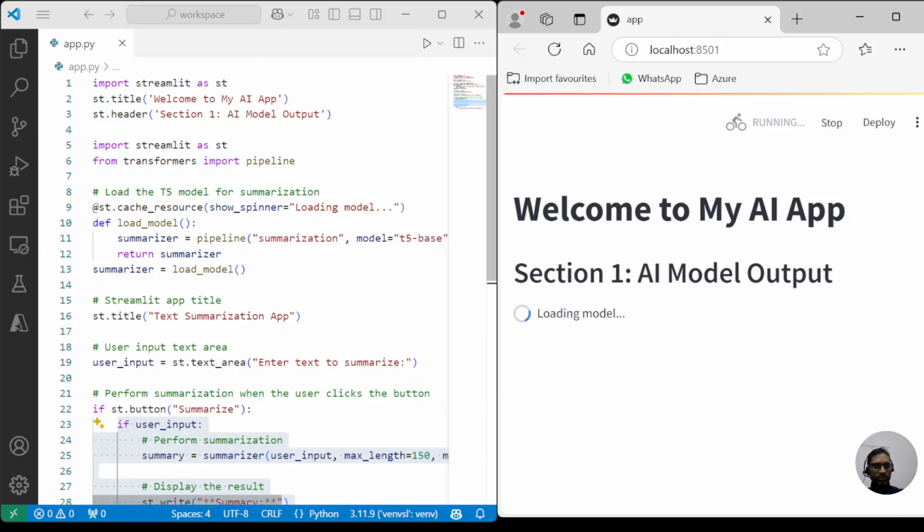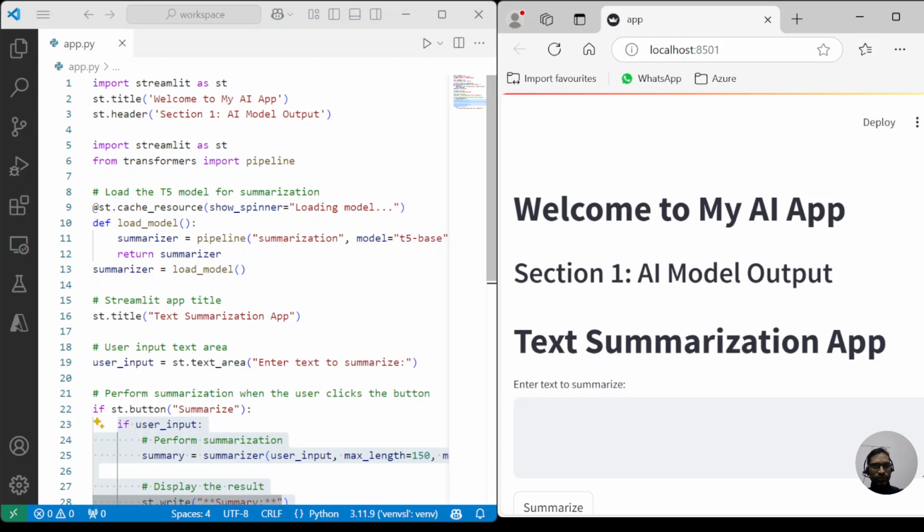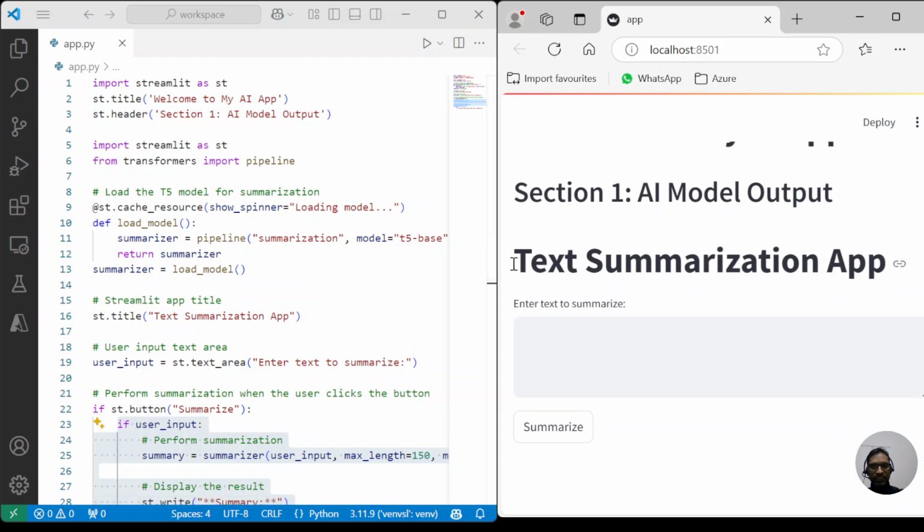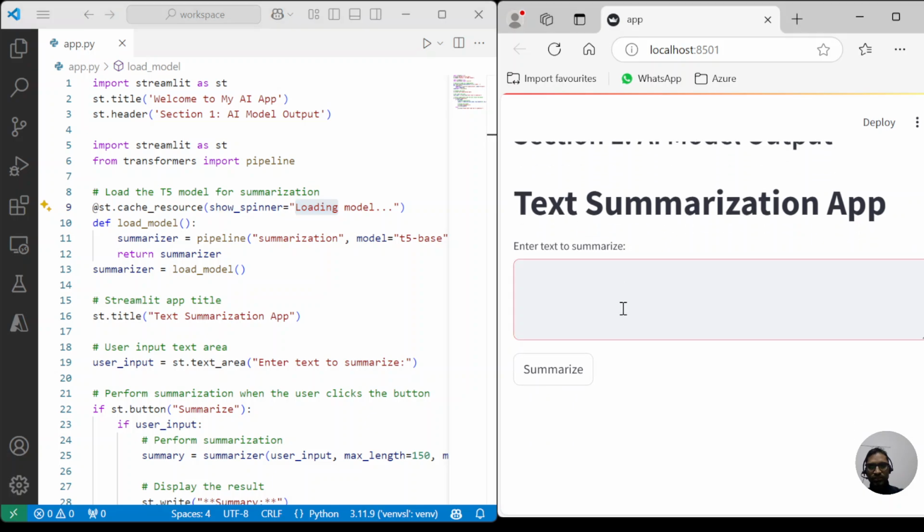So what this will do first is st.cache_resource with show_spinner. So it will show a spinner. Since I am doing it maybe the second time, we were not able to see it because it loaded quickly. For you, it will show a spinner saying loading model.